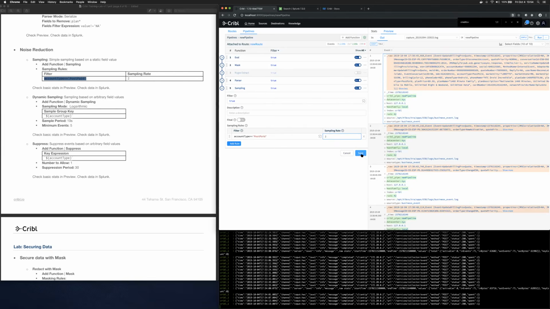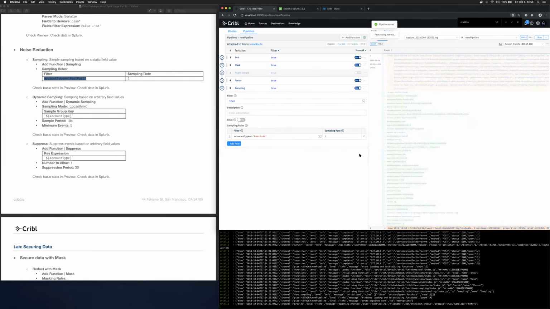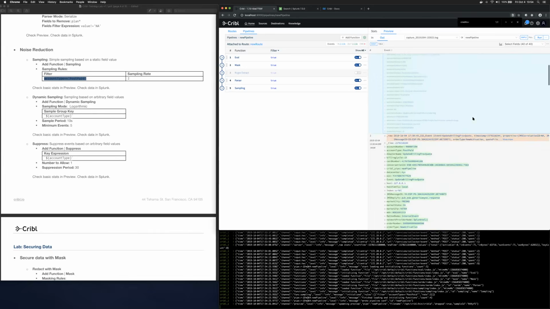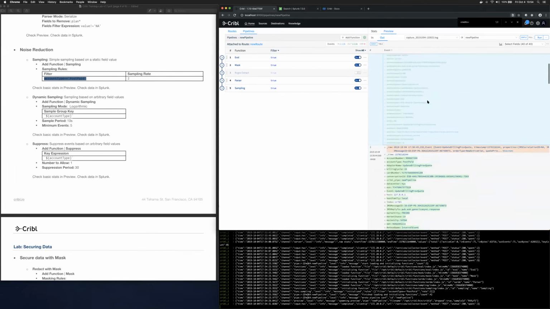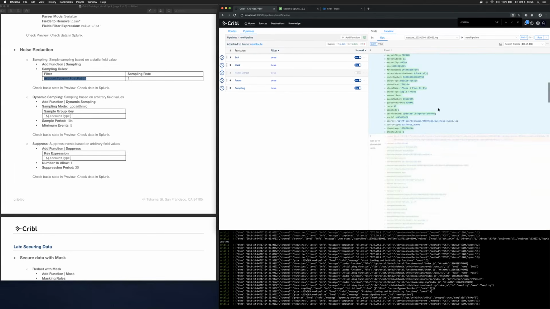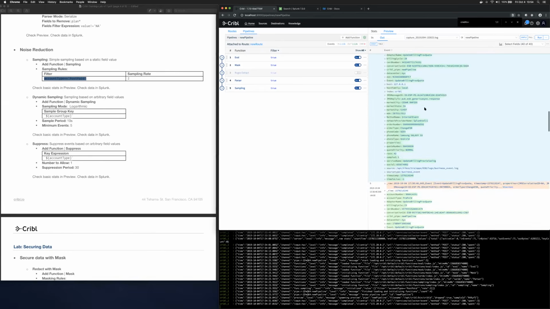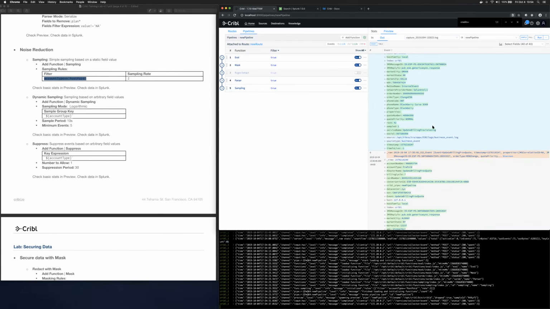So if I hit save here, you should see that some of the events will be dropped, right? Let's look at the very first one here. Account type was postpaid, so this was dropped. Another one was allowed. This was dropped. Another one was allowed, and so on and so forth, right?